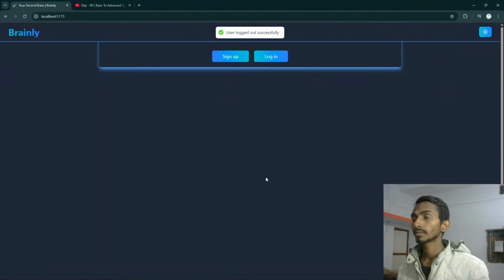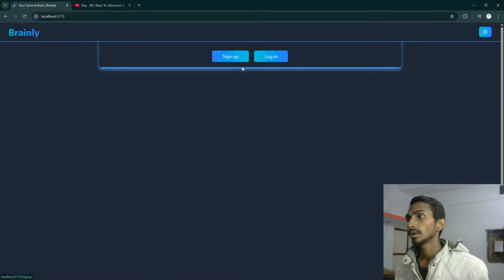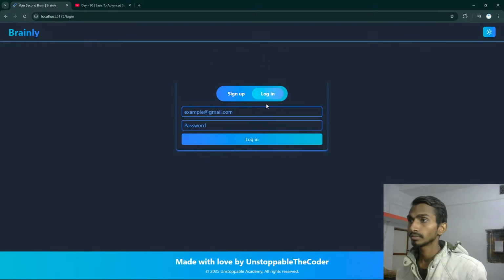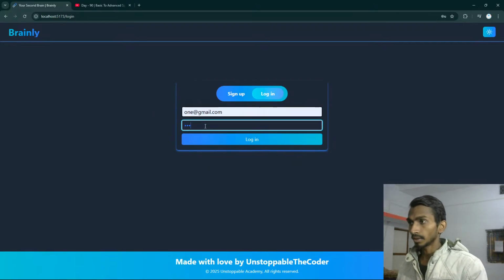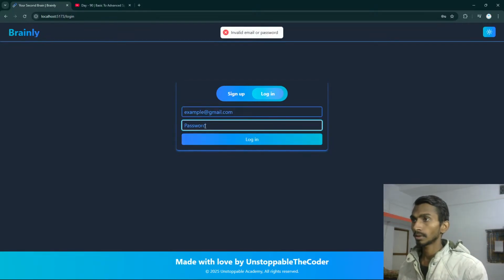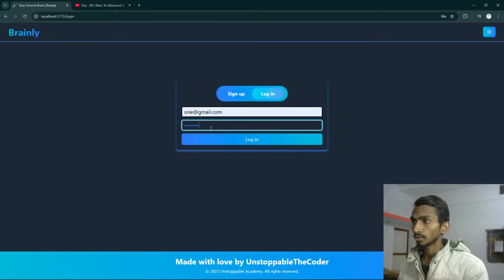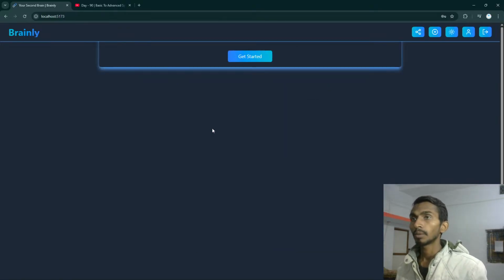Log out from here. One more problem. The problem is simple: I'm getting something at the top. Why? Sign up, login. Remaining things are okay, right? Let's try it. Password 1 2 3 4. Login. Invalid. Password 1 2 3 4. I'm logged in and I'm getting this at the top. Why is that so? And what is this section?